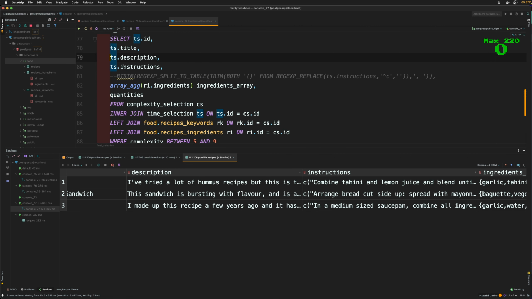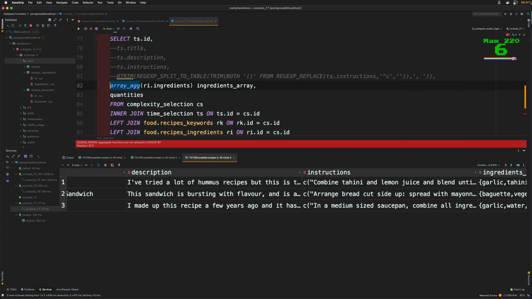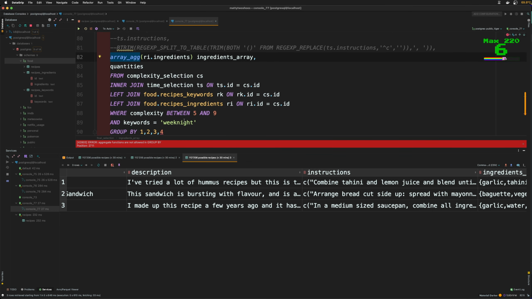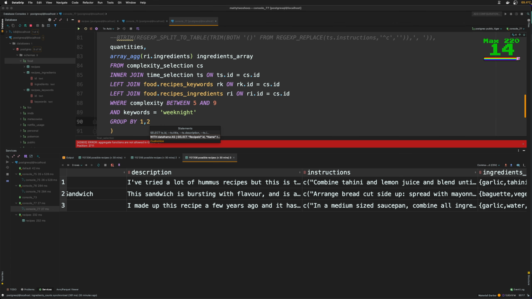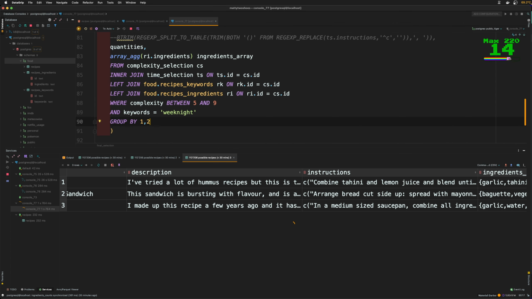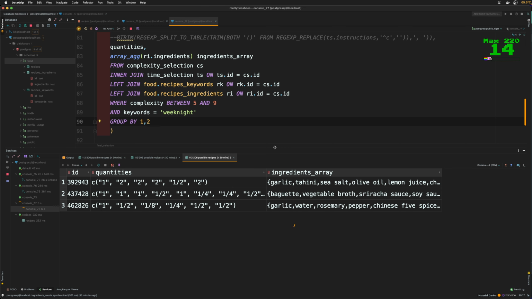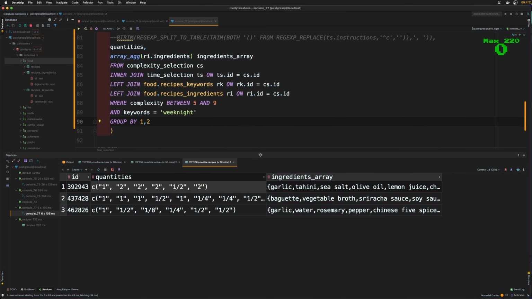Quantities. So if I do just the ID and the quantities, what does it look like? Honestly. Group by 1, 2. I promise this will be the end. Then we can all go to sleep. So the quantities has the same issue, but there's no commas in the quantities at least.